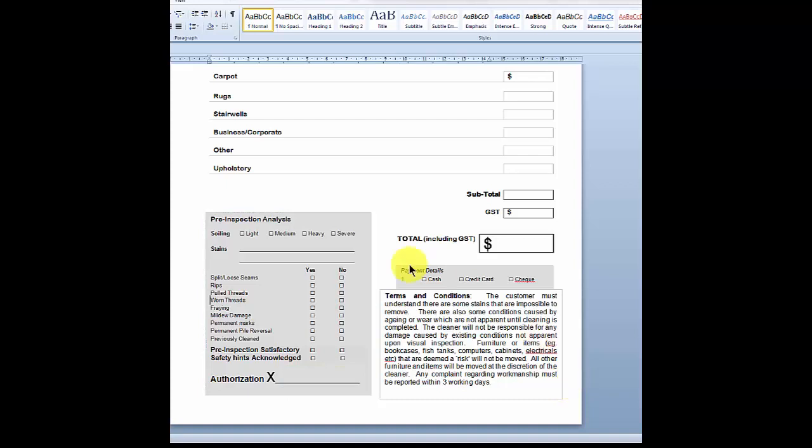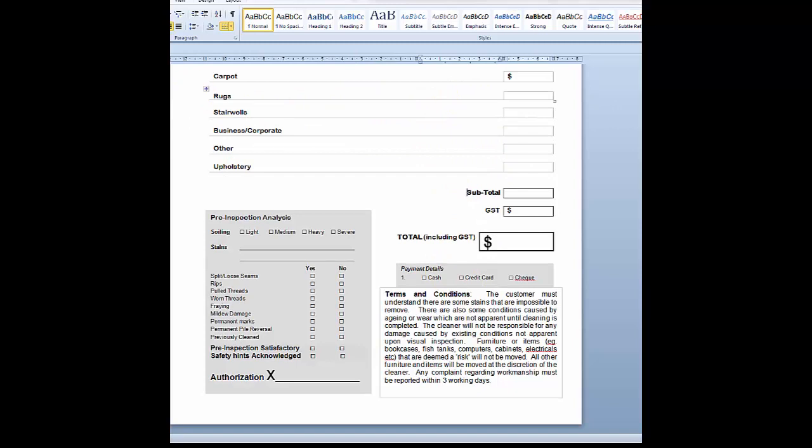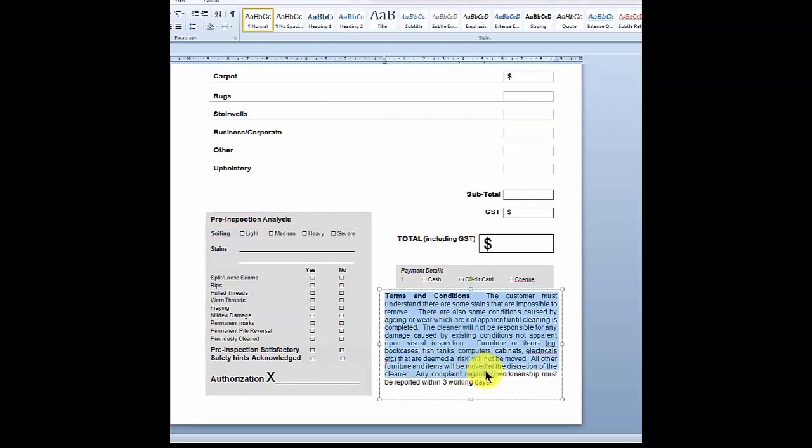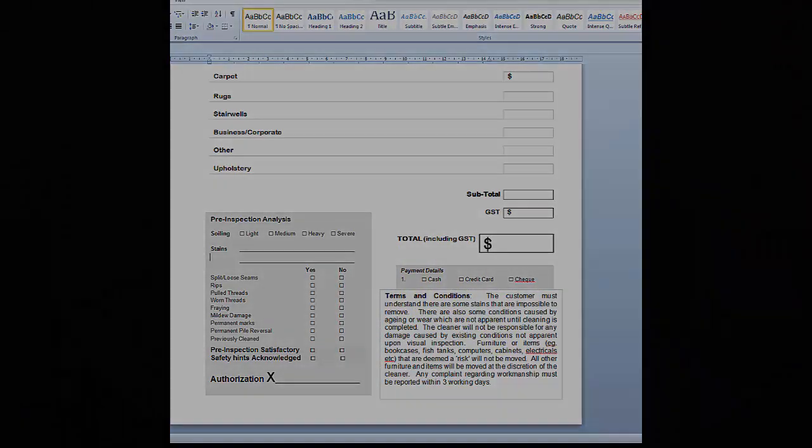That's pretty much it. That is the pre-inspection analysis. If you feel like you need to add something to this, by all means do it. For those of you who don't do paper invoices anymore, just get rid of all the stuff above that doesn't need to be there. But the rest of it, this part and this part, definitely does need to be there. Again, terms and conditions, you've got to add this into your website. I'll make a list of some more terms and conditions and put that up there for you as well. Cheers, guys.